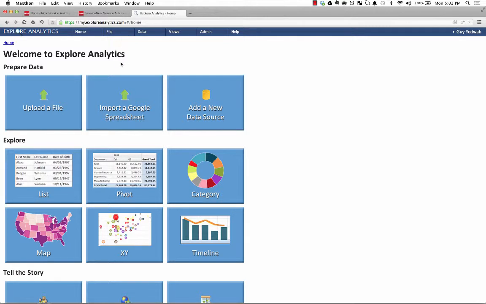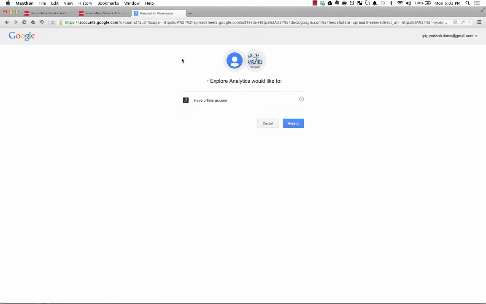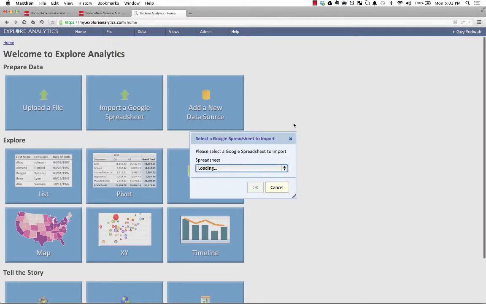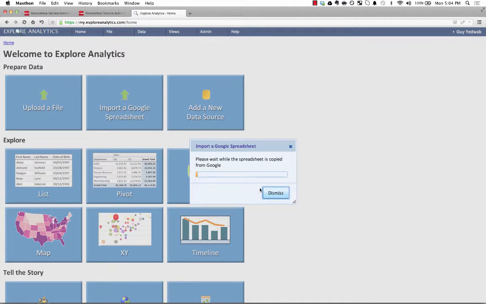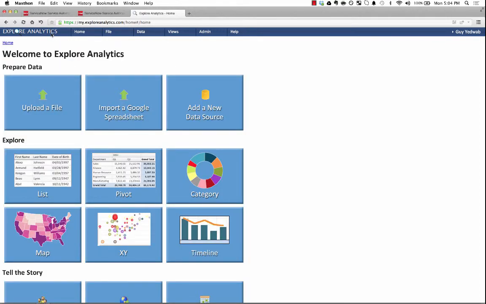So for example, if I wanted to import a Google spreadsheet from my existing Google Drive, I can just click on Import a Spreadsheet. It lets me know that it needs to get permission from Google, so it's going to redirect me there. So it's letting me know that I need to accept offline access. And once I've accepted that, it's going to show me which of the spreadsheets within Google I would like to import. So for instance, if I wanted to bring in these survey results, that's copying over from Google right now. So that's an example that's fairly simple, being able to pull over from a Google spreadsheet.